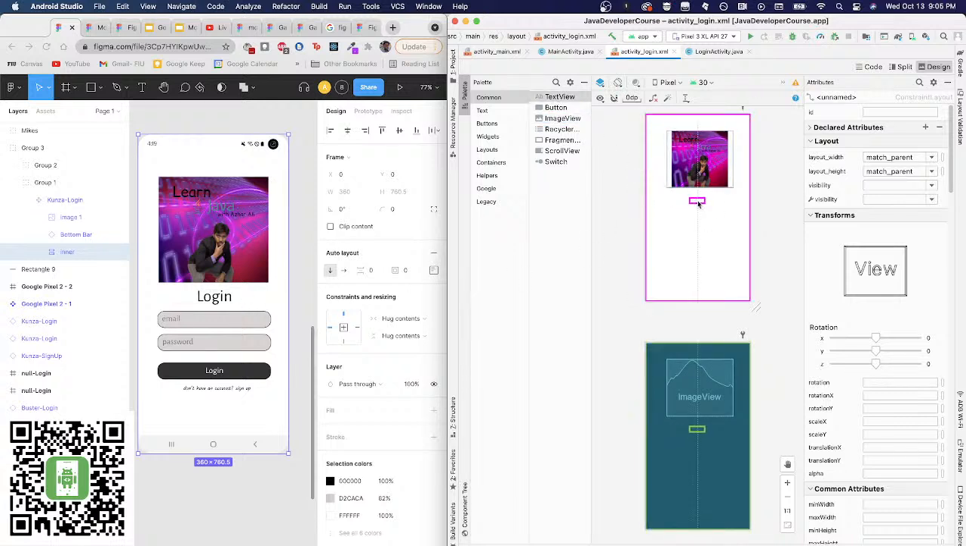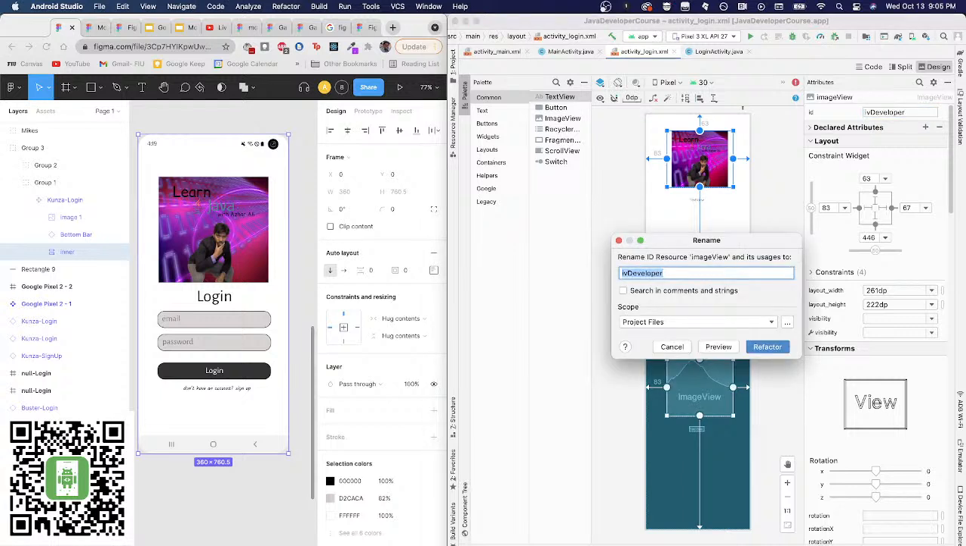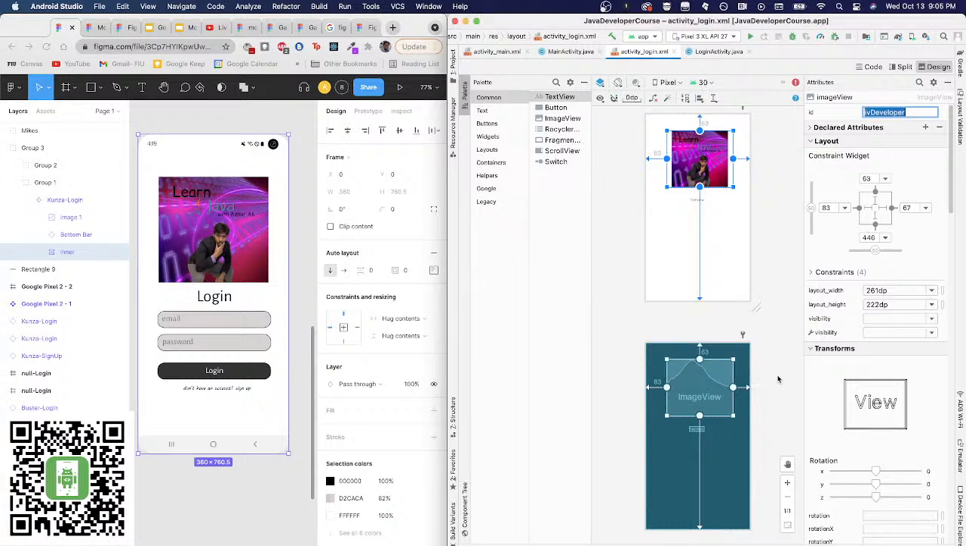So then I'll just put the other text here on the screen, and we'll also rename these as well. For the image, I'm gonna name this IV developer, basically image view developer. This is a common practice that you will see within naming. You refactor and name things by abbreviating what type it is and then putting whatever it is after it. So for instance, this is an image view, so I put IV, and then it's a developer, so I put developer, right?